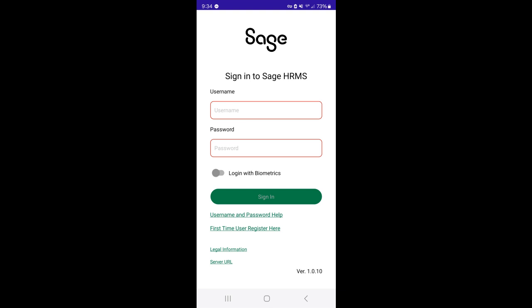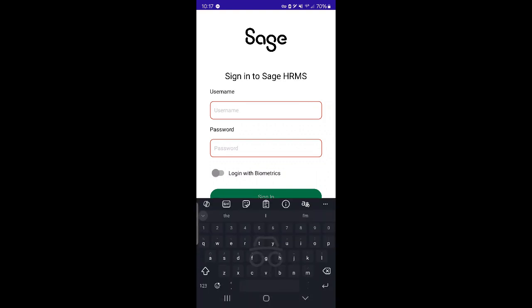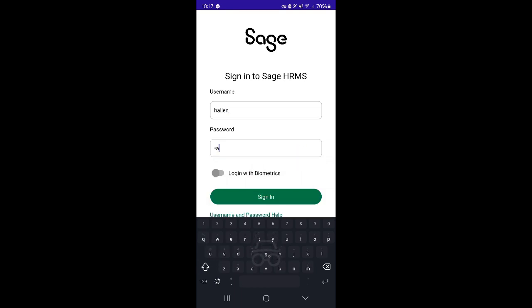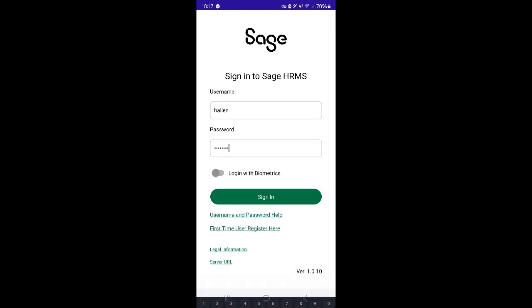Once the setup is complete, the user is directed to the logon page. This is the landing page that the application will default to once all setup steps are completed. Like the web version of the page, there are links to the username and password help and first-time user registration screens from this interface. The logon used for the mobile application is the same logon used to access the web version of Sage HRMS. Users will be prompted to enter their username and password the first time they log in and have the option to enable biometric authentication for future logons.